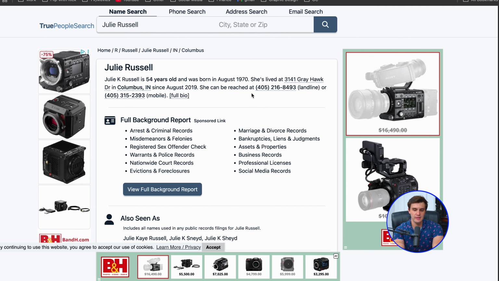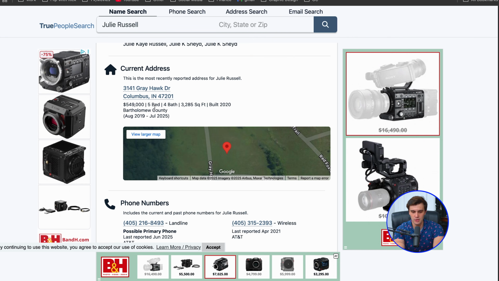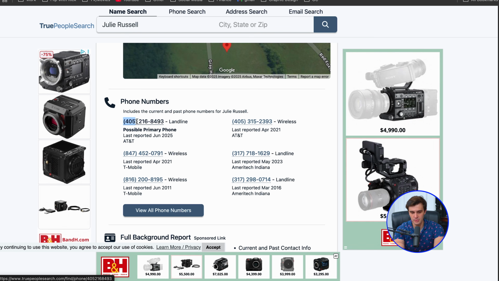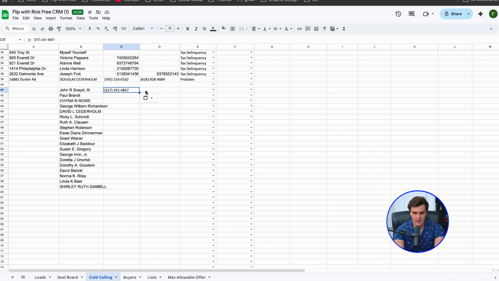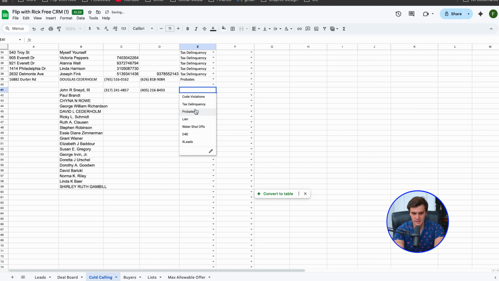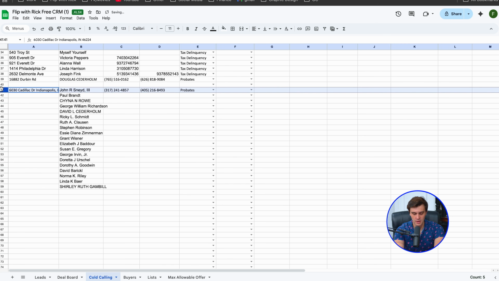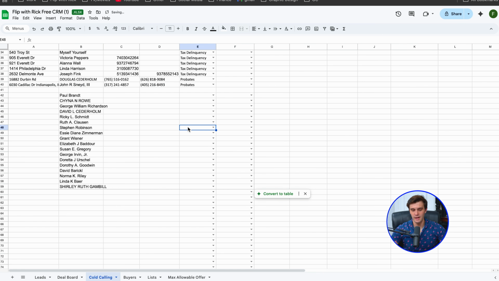And Julie used to be Julie Sneed, so she's going to be a good phone number too. So we're going to use this one, last report June 2025. So this is awesome from True People Search. So we're going to copy that, throw that sucker into right there, put it as the probate, and let's get that Cadillac Drive property copied over. There we go. Awesome. So then we have that, boom, done and skip traced.